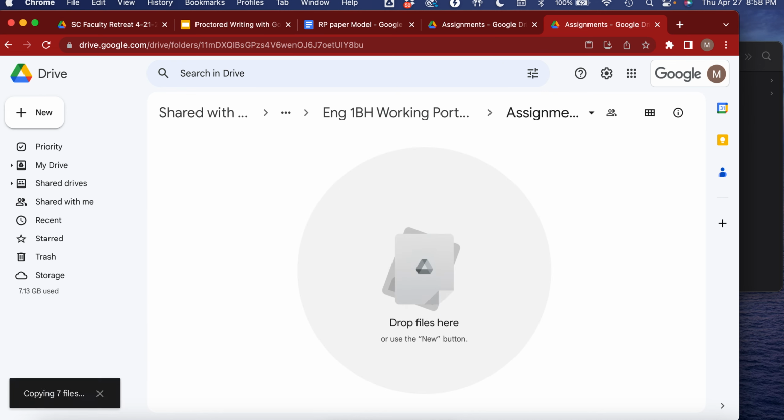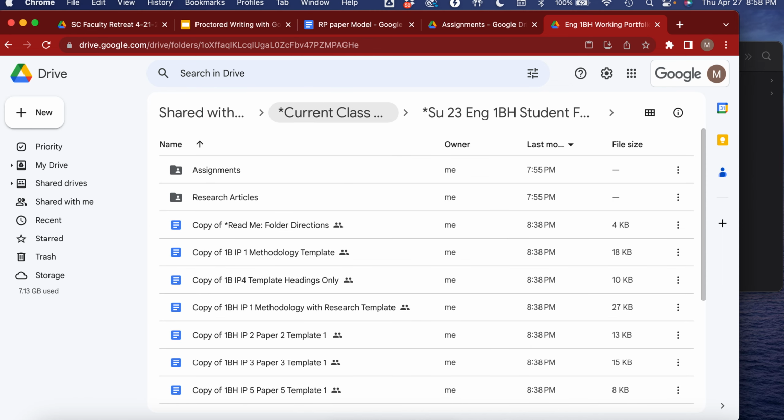And again, I don't have to wait. I can keep going back, and the folders will generate while I'm not watching it, which is really nice.